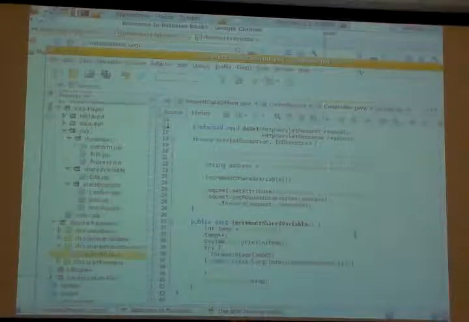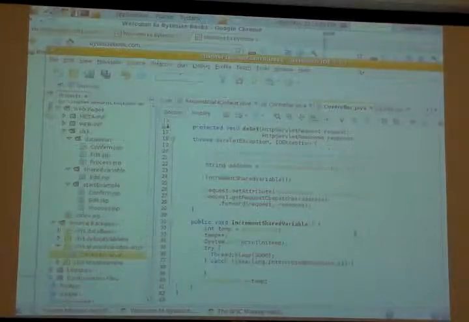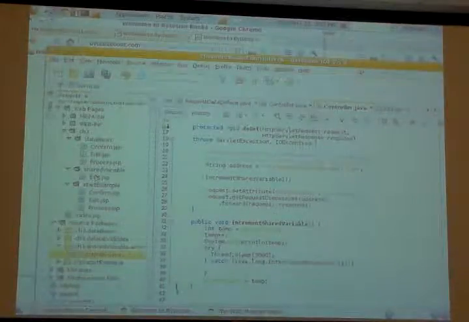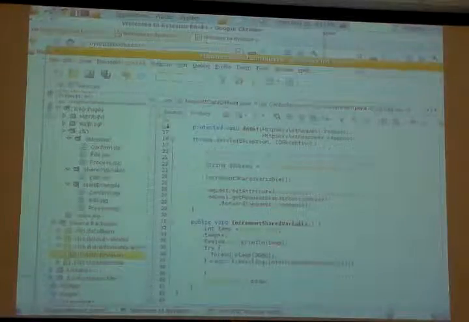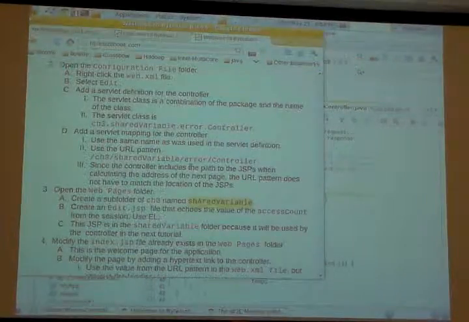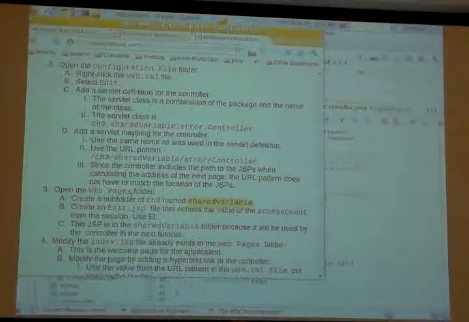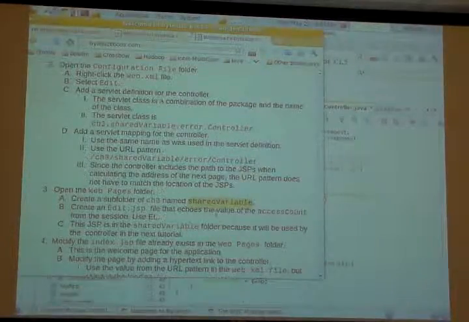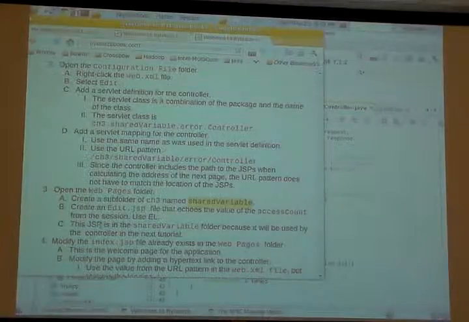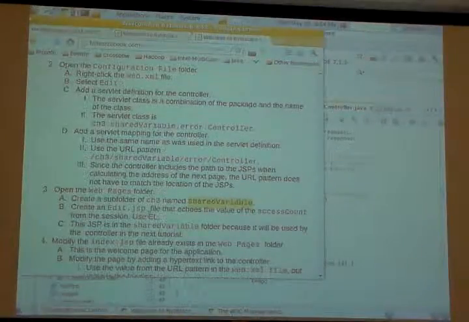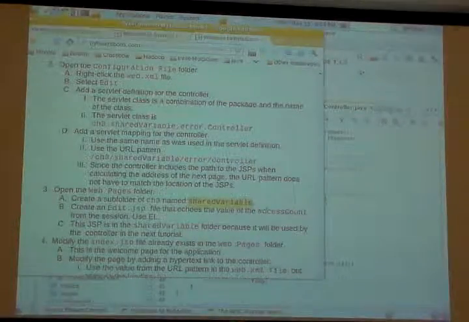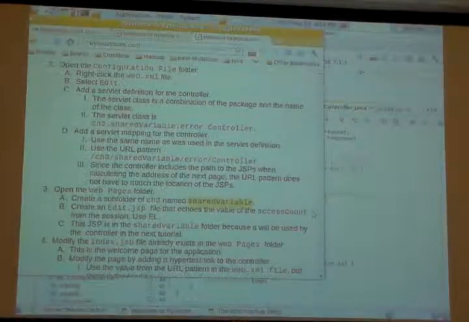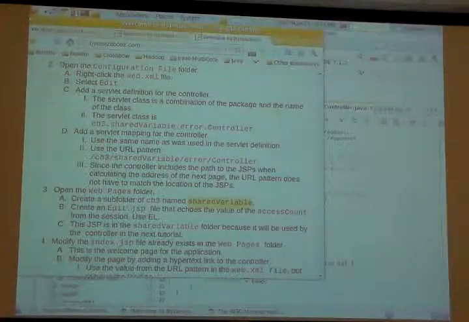Okay, so you're saying that on this controller, we need to modify this controller? No, if you go to the website and read what he says: create an edit file that echoes the value of the access count from the session using the EL. Great. So we still haven't modified the edit. We need to create an echo to do this inside the edit, right?